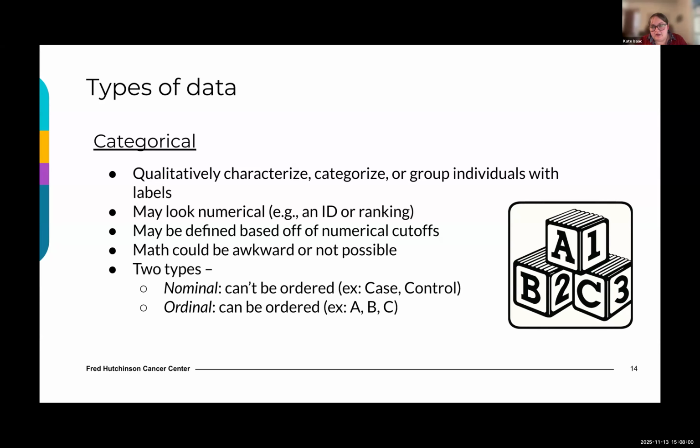Rankings are really the best example I have for doing math with categorical data, where you might try to find an average rank, and that's pretty well accepted in the field, but typically you're not going to do any type of math with categorical data. And there are two types of categorical data. The first is nominal, that can't be ordered. So this is something like your case and control categories, or maybe the categories of different types of medication or treatments.